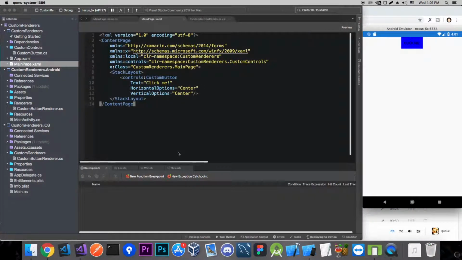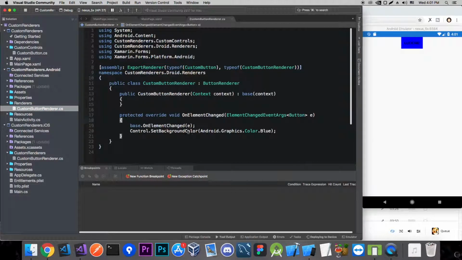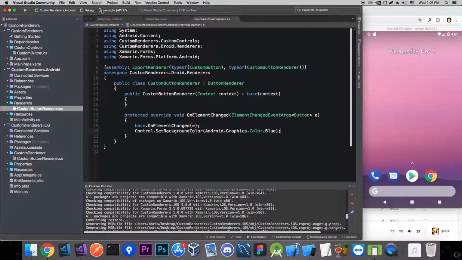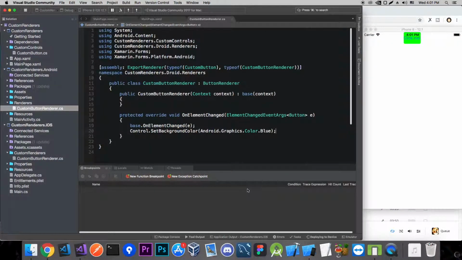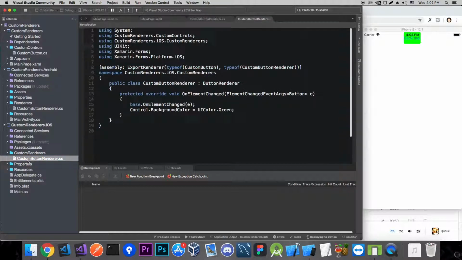Okay, so our app is up and running, and as you can see we have our button which says click me, just like here, and its background color is set to blue, just like here. Now let's try running this on iOS and see if we get the same result. Okay, so as you can see our app is running on iOS, and here we have our button, but the only difference is that it is green, just like we set it over here.